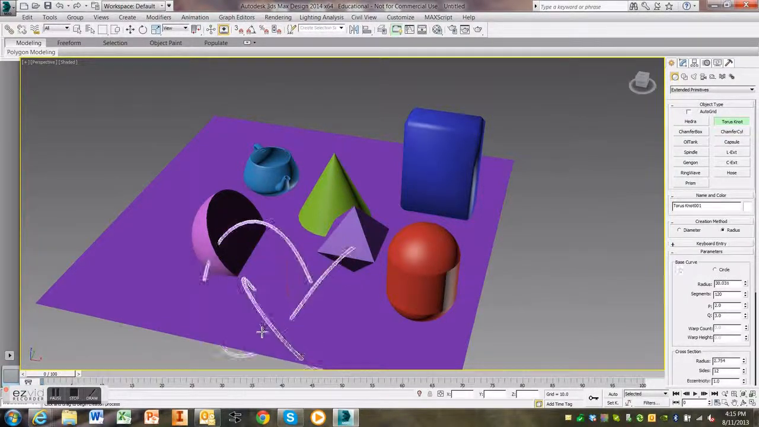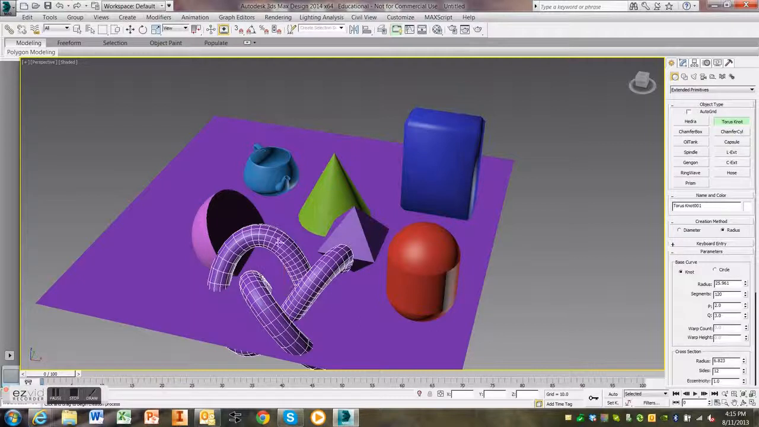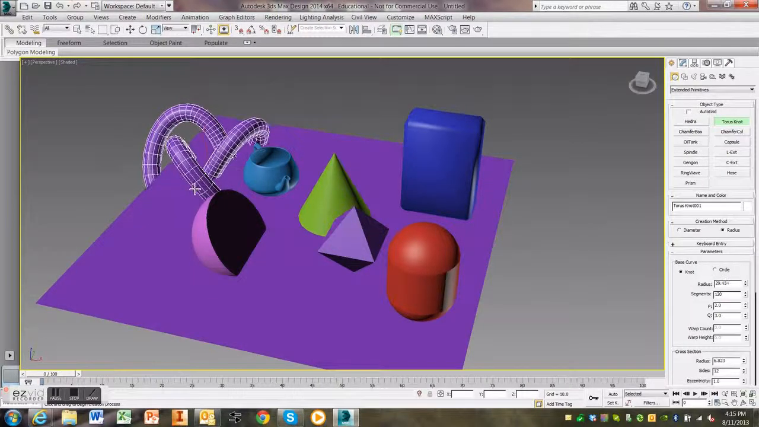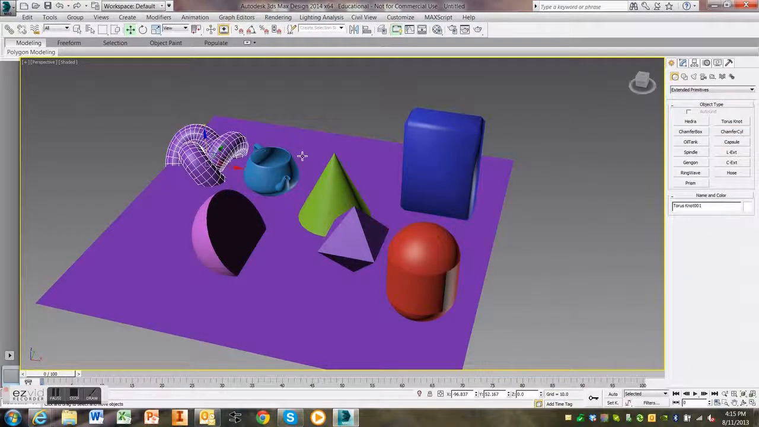Another kind of cool one is this torus knot. I'm a big fan of using this. It's funky, it's cool. This is again another two-stepper. So you click and you drag for the size, and your second click is going to be the thickness of the torus.